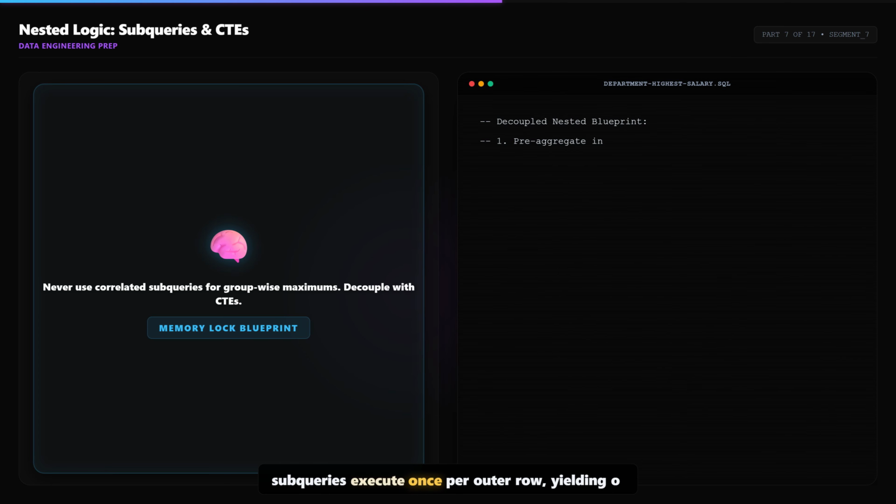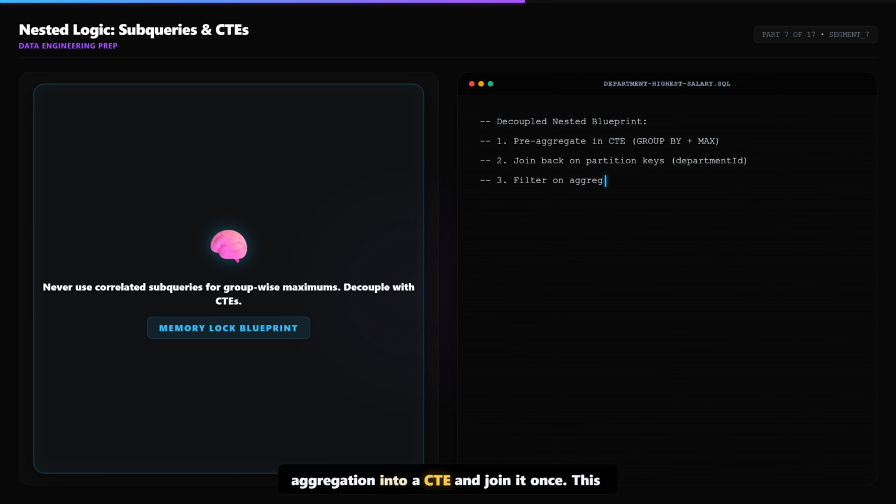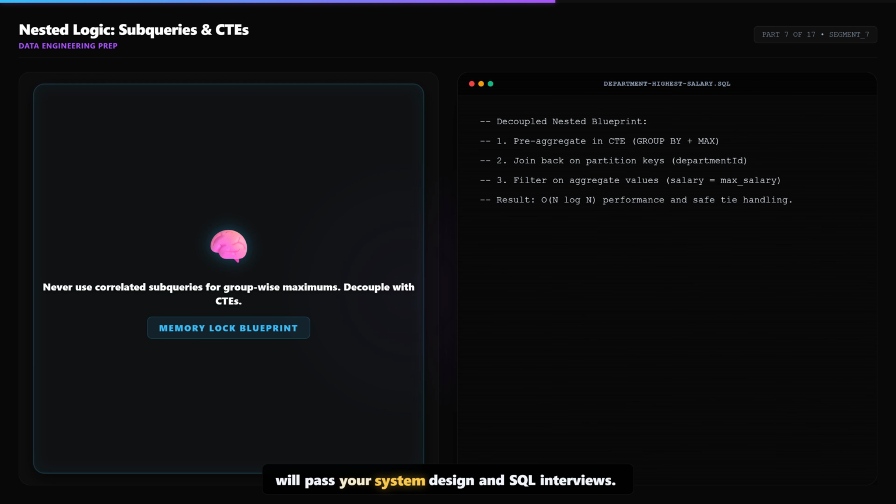Correlated subqueries execute once per outer row, yielding O(n)² complexity. To optimize, decouple the aggregation into a CTE and join it once. This guarantees O of n log n execution and clean tie handling. Keep this blueprint in mind, and you will pass your system design and SQL interviews.